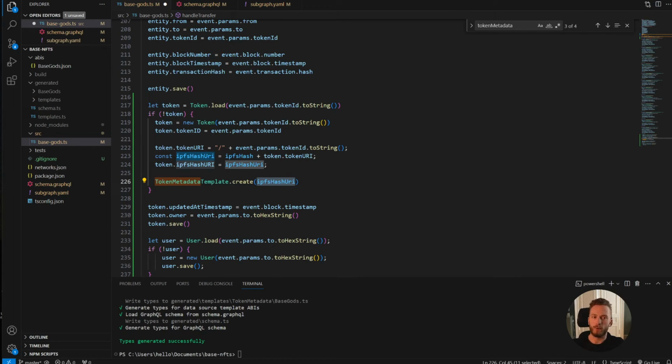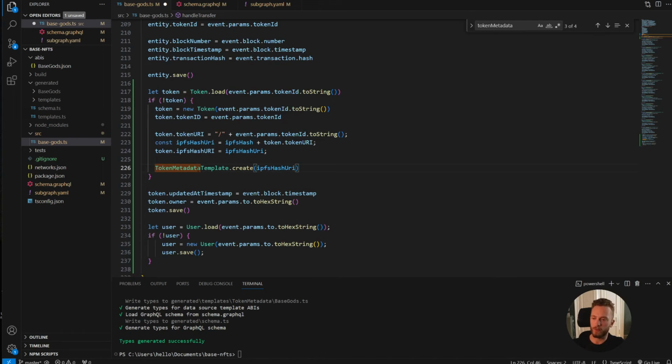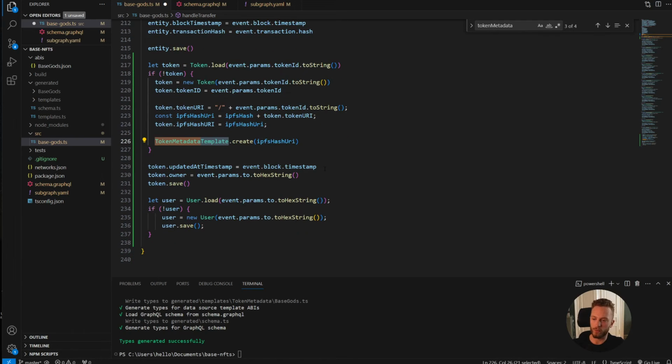And this is now part of this file data sources built into this subgraph. What this will do is fetch this JSON file from IPFS and put that into this token metadata template, which we will handle in a later function where we'll define what happens when this loads. So we'll get back to that in a second.